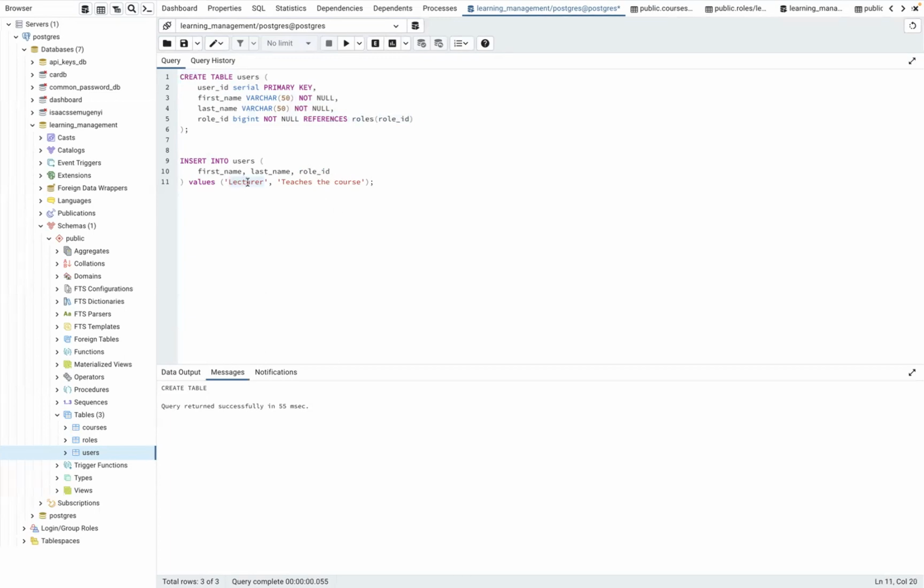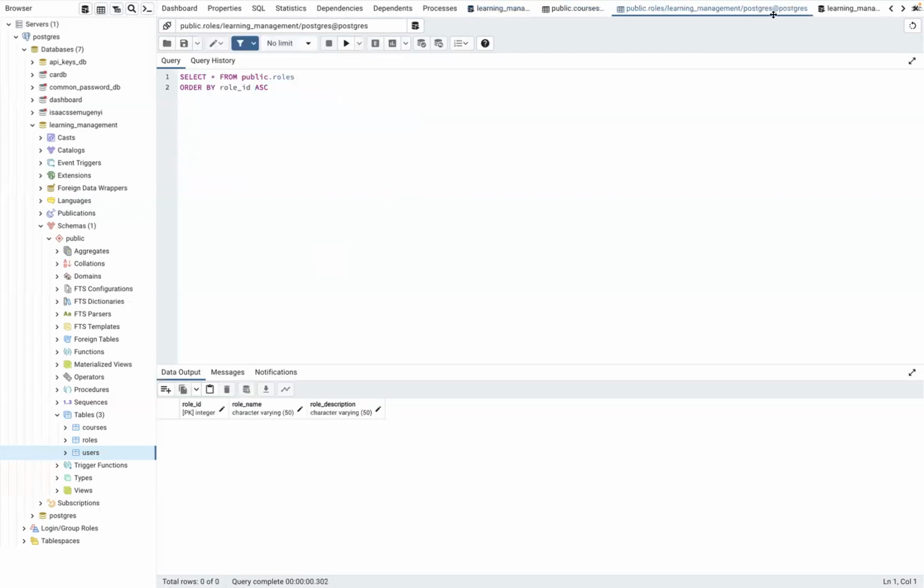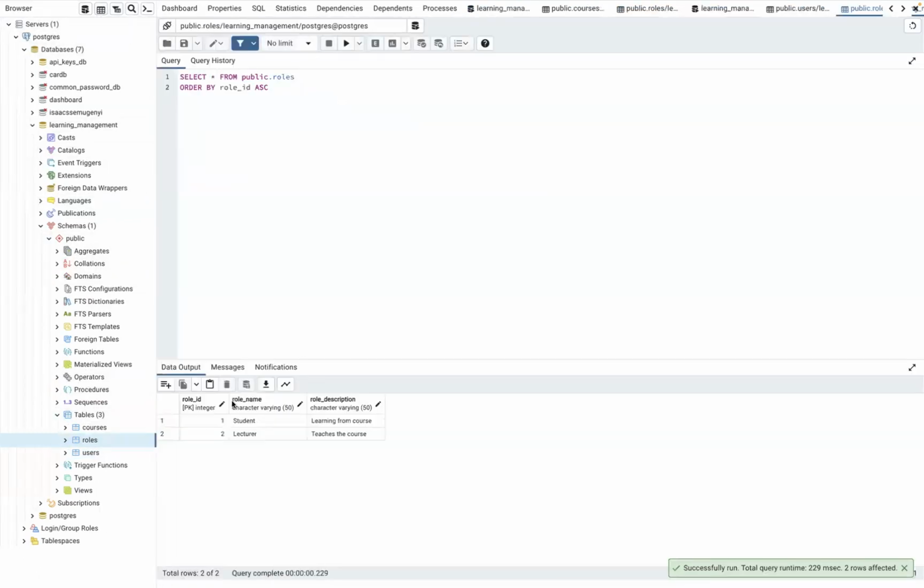So now I'm creating the first lecturer, and the first name I will call them John. Then the last name I will call them Doe, like John Doe. Then I will give them a role ID. I think we created 2 records in there. We can quickly confirm from the roles table. We need to know the ID. We are making them lecturers, so lecturer is ID 2.